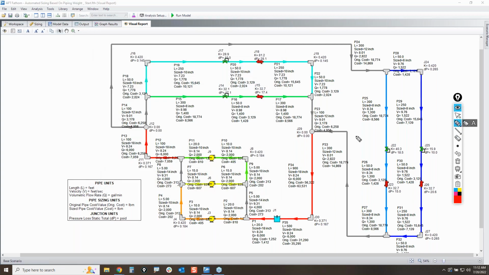So this is helpful also because here you can show what the original cost was based upon the original pipe size, which in my case was 16 inches in diameter. And here's what the new cost is based upon the actual pipe size that it uses. So those are some new parameters.